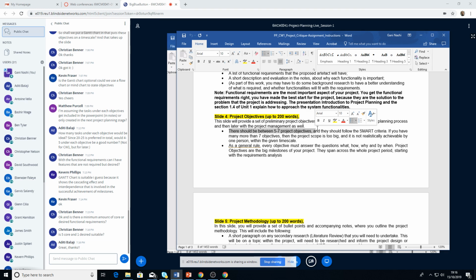No, 5 core and 1 desired. No, it is those advanced functionalities. Don't call them desirable. They are advanced functionalities. They are the functionalities that are going to get you from 60% to 85%.